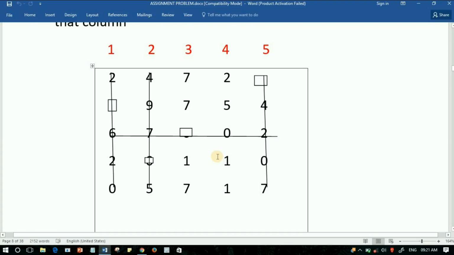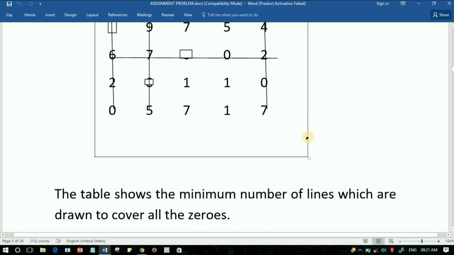Then we have to check all the zeros are covered with the lines. Here all the zeros are covered with the lines. The next step is we have to check the number of squares marked is equal to the number of rows. The squares marked is 1, 2, 3, 4, but the number of rows is 1, 2, 3, 4, 5, so it is not equal. So optimization is not reached.